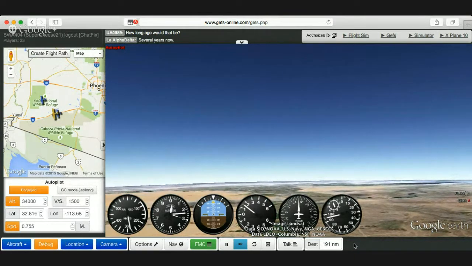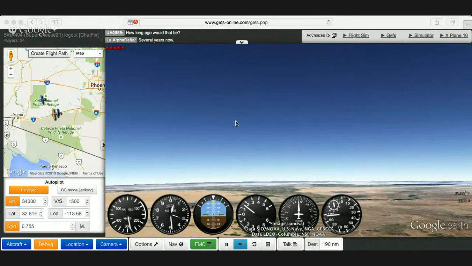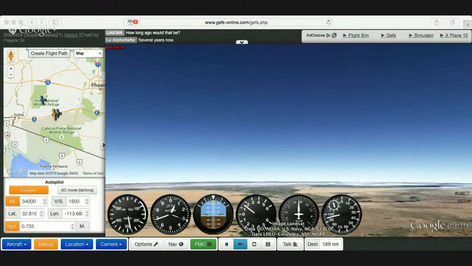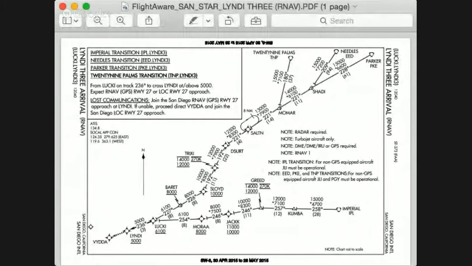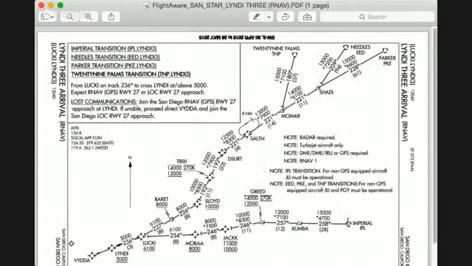Since this is a relatively short flight, we're going to start our arrival briefing now. We're going to fly the Lindy 3 arrival into San Diego. Let me pull that up, and I'm going to switch screens. Here is the Lindy 3 arrival. We're going to take the Imperial transition.